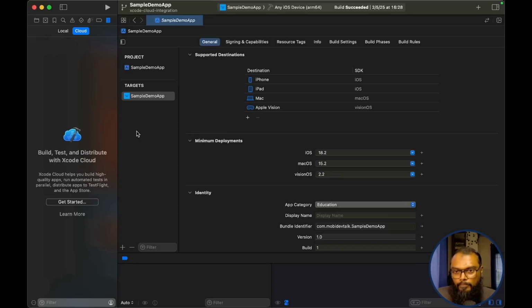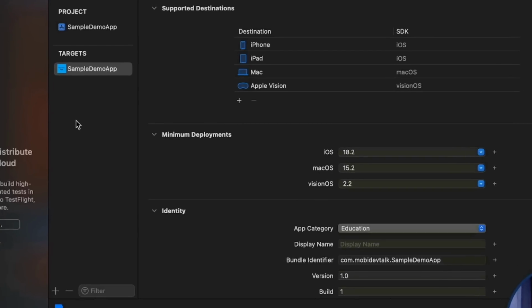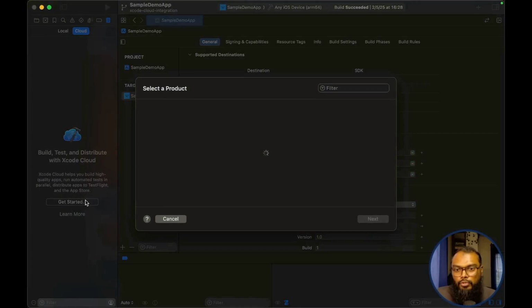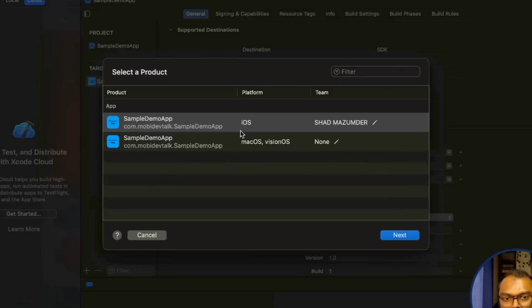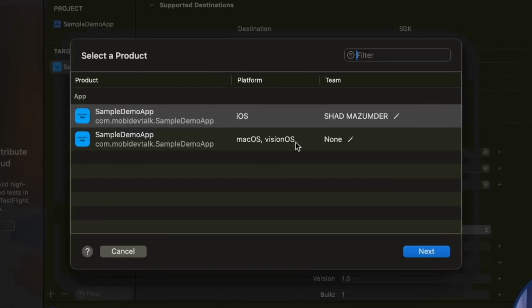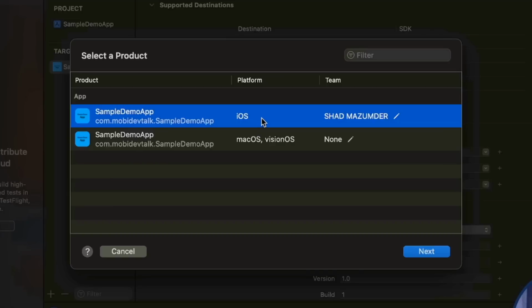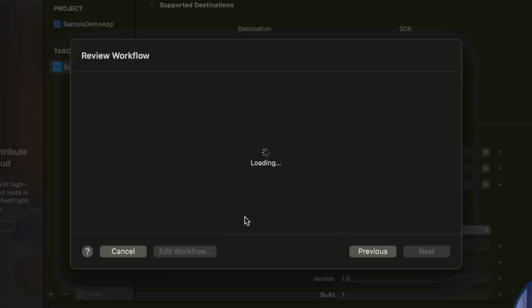So now as I am logged in to my Apple developer account from Xcode, I can initiate the Xcode Cloud workflow. As you can see, I have already added destinations for iOS, macOS, and visionOS. So I will have different targets when I start to create the workflow. So here it is, one for iOS and another one for macOS and visionOS. I'm not gonna go with this one. I will be starting the workflow for the iOS only target. Okay, let me go to the next screen.